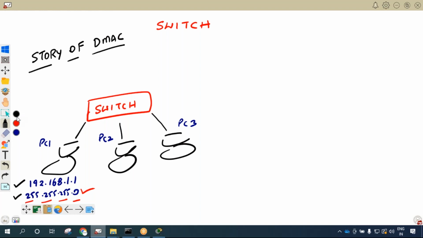You know, two things we have understood, that along with the IP address, there is one more address which is required for communication. Do you remember? There was one more address which was required for communication along with the IP address.